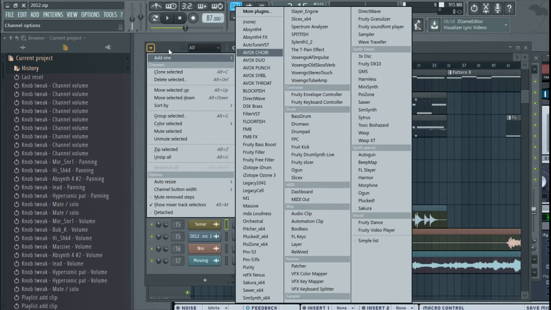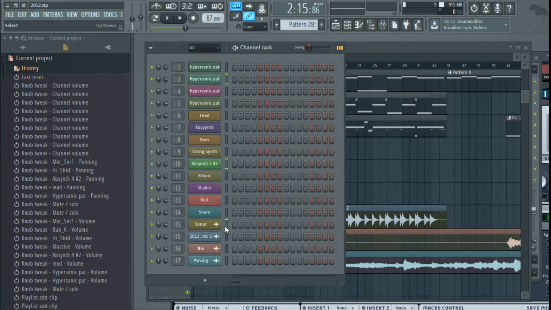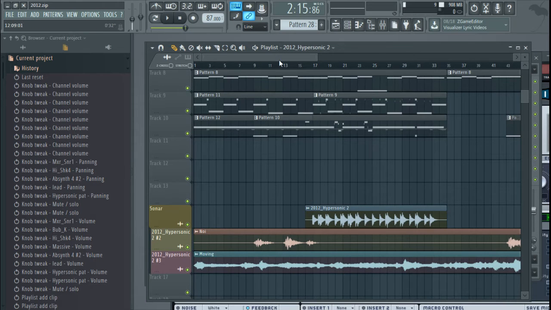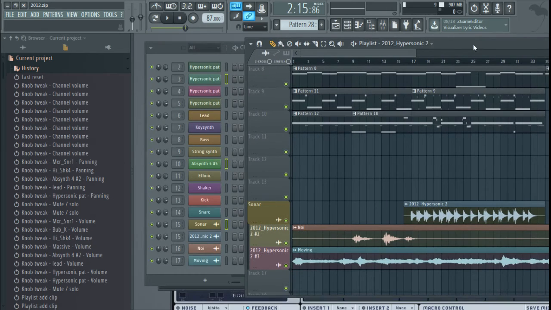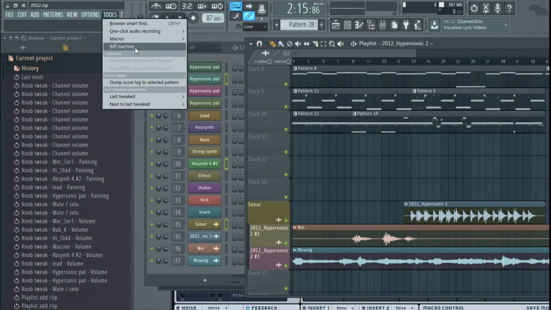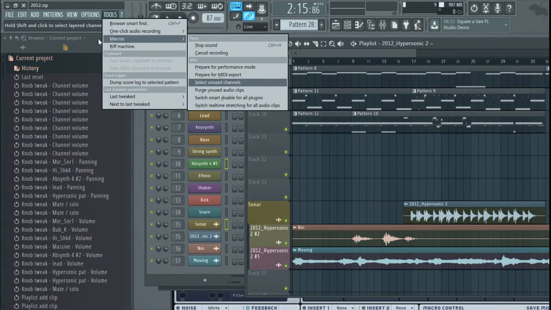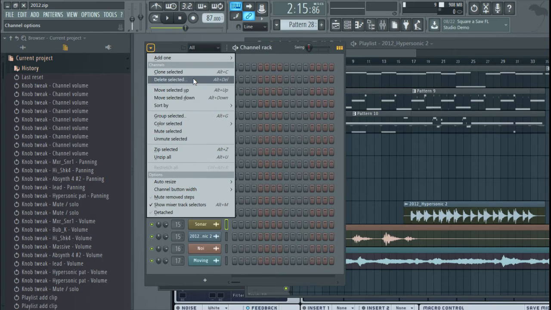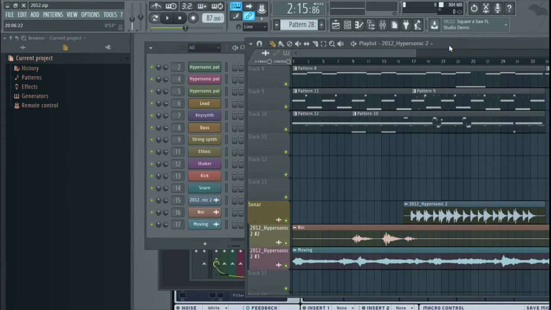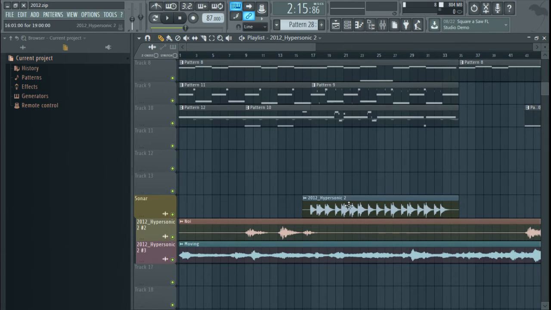I ain't gonna do that because for some reason Sonar is highlighted, and I got a feeling that I'm actually using that. So I'm gonna leave that alone. But oh, okay, that was the clip I just pulled out. Never mind. So yeah, we could do that. So that's already selected. Delete selected. Wow. So now that's fixed.